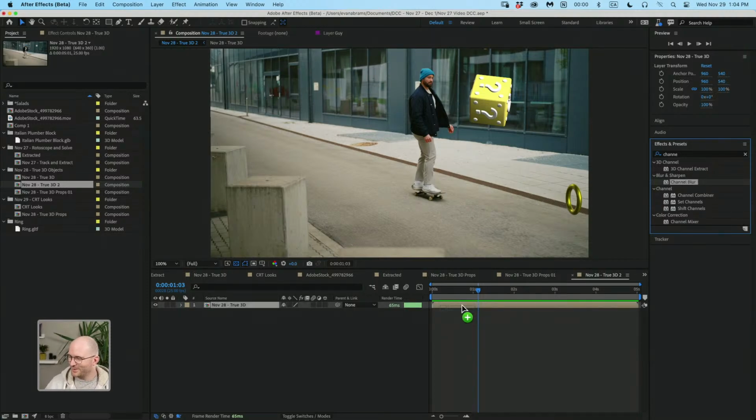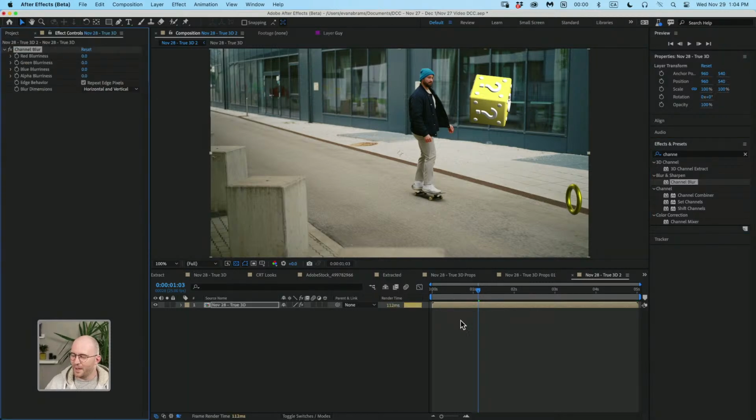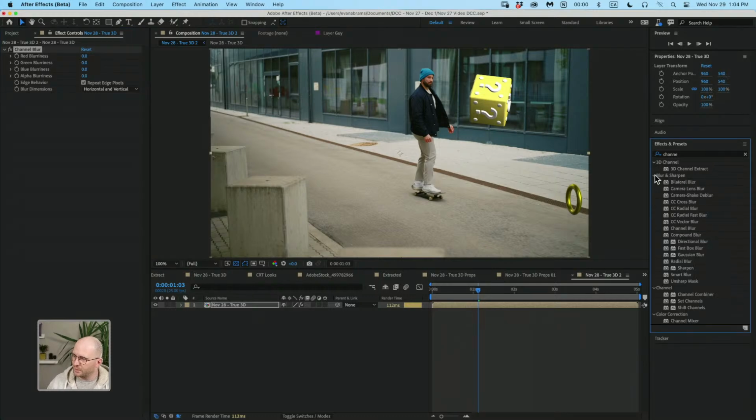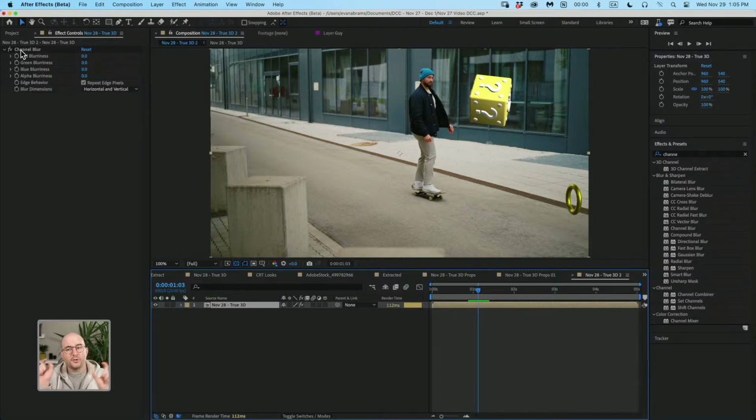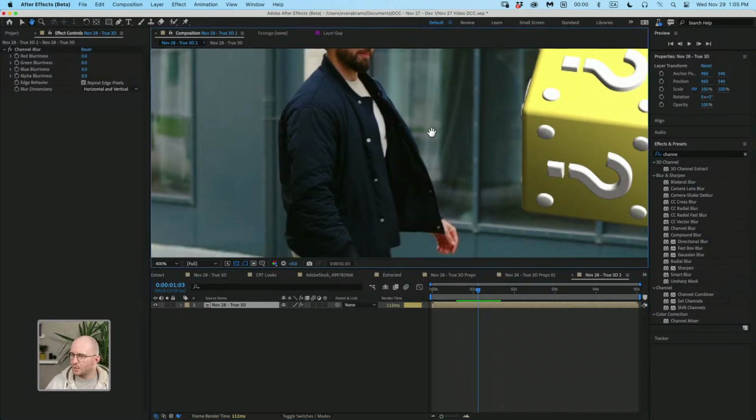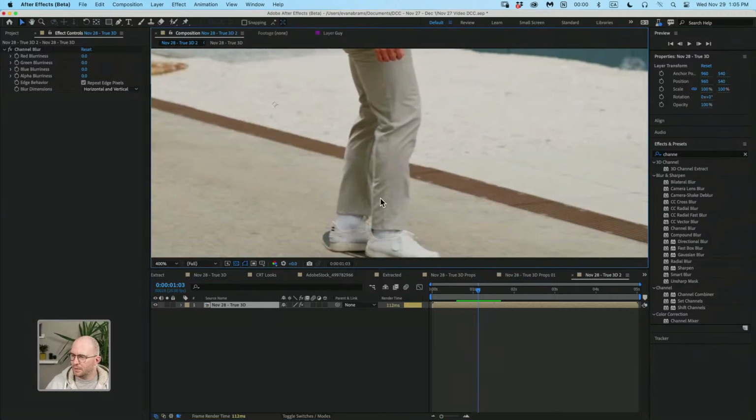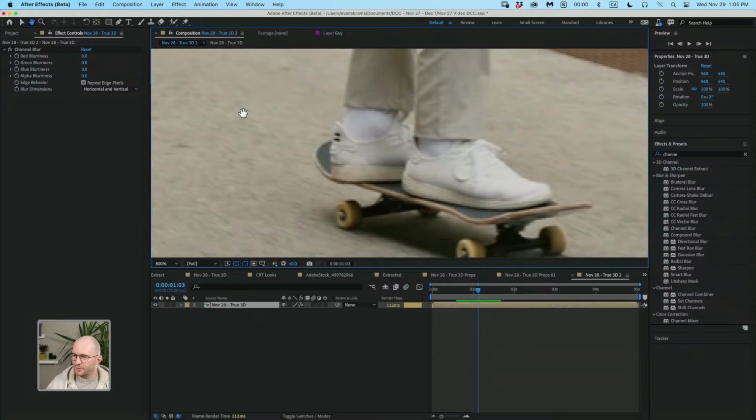So I'm going to just apply this here to the layer. And channel blur, if you've never used the channel blur effect found in the fabulous blur and sharpen family of effects, channel blur allows you to blur each specific channel by a certain amount. So let me just zoom in here to a place where it's going to be really noticeable. And I think it's going to be pretty noticeable down here on the feet.